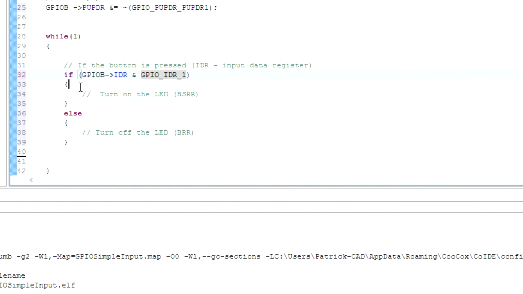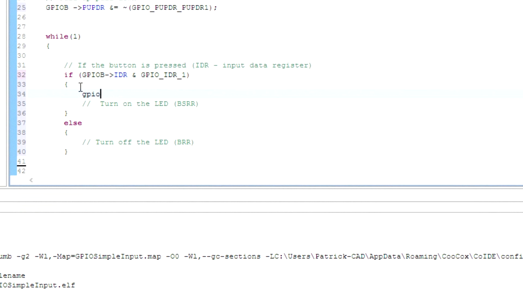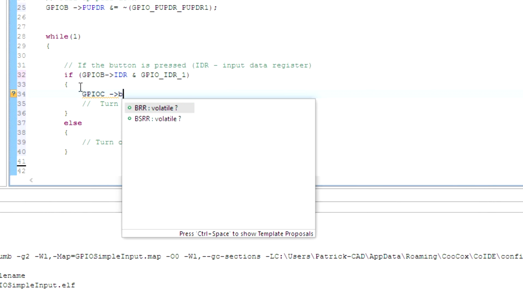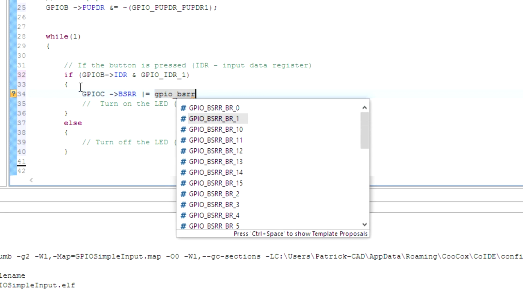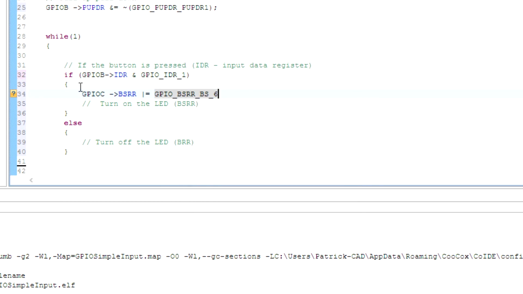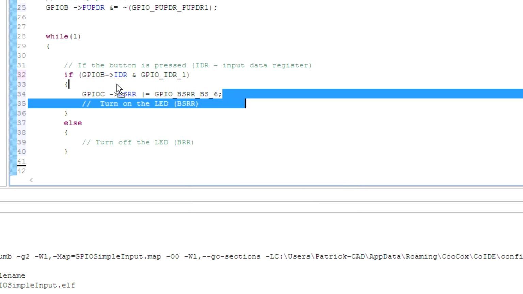So now we need to turn on the LED. We'll use the GPIOC and the BSRR register. To turn it on, we're going to use the bit set, so we're going to use the OR bitwise operation. GPIOC. No, that's not right. So the bit set register is right here. For number 6, we need number 6, right here. So we're turning on the LED. Let me put this comment above.